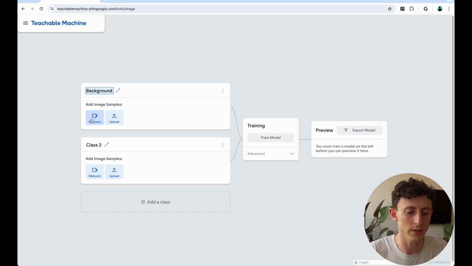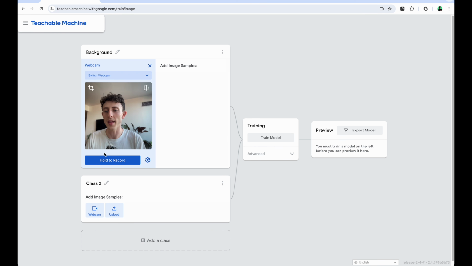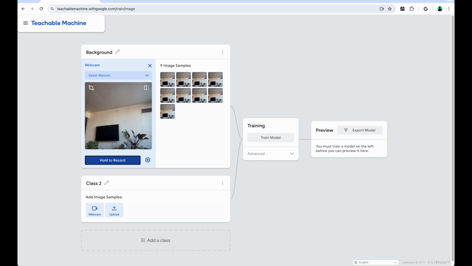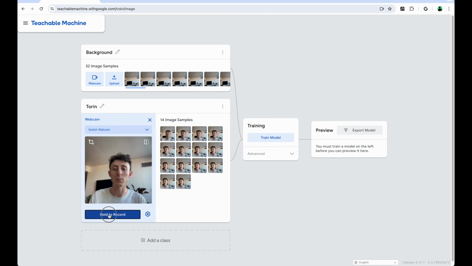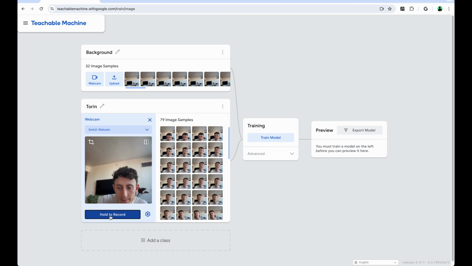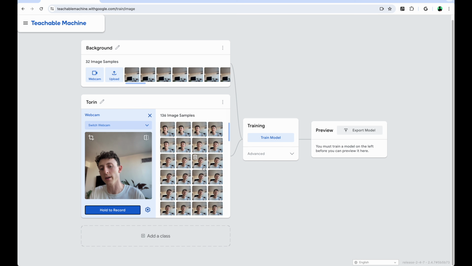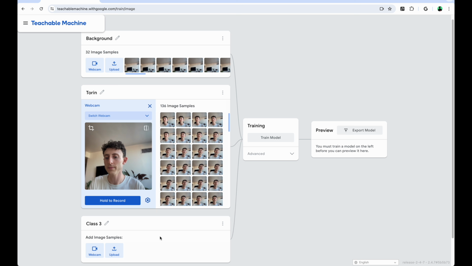What we can do here is turn on the webcam, and then we will hold and record the background. So I'll move out of the frame for this. Then let's go ahead and do one with me in it. I'll give this the class Torin, and then I'm going to move around. One thing to note is that it's also picking up on the color of my shirt and the background that it's being trained in. So if I were to swap my shirt out or something like that, it might not work the same.